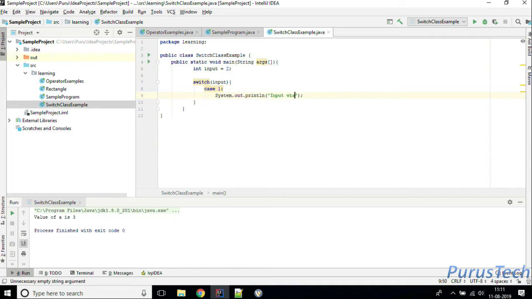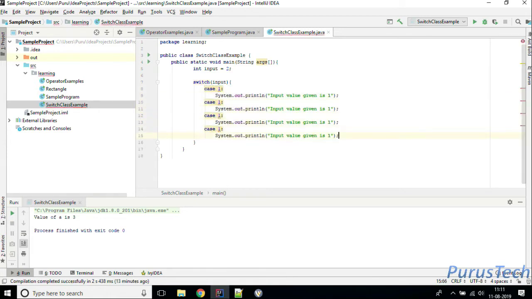I want to print: input value given is 1. The same thing I will just copy and paste for case 2, case 3, case 4. So in case of 2, I'll print the input value is 2. For 3 it is input value is 3. For 4 it is input value given is 4.